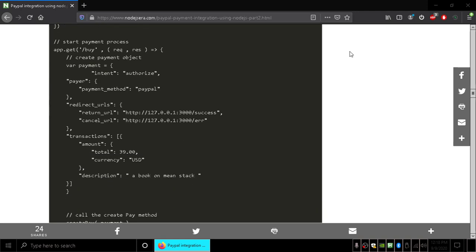So we got app.get and slash buy. So if we're at the site root slash buy, we're going to do the following procedure. And the procedure takes a request and response. So there's a server request and a server response. Create payment object: var payment, intent authorize, payer, payment method PayPal, redirect URLs, return URL, cancel URL, transactions. Okay, so it's an array, amount with total and currency, and a description.